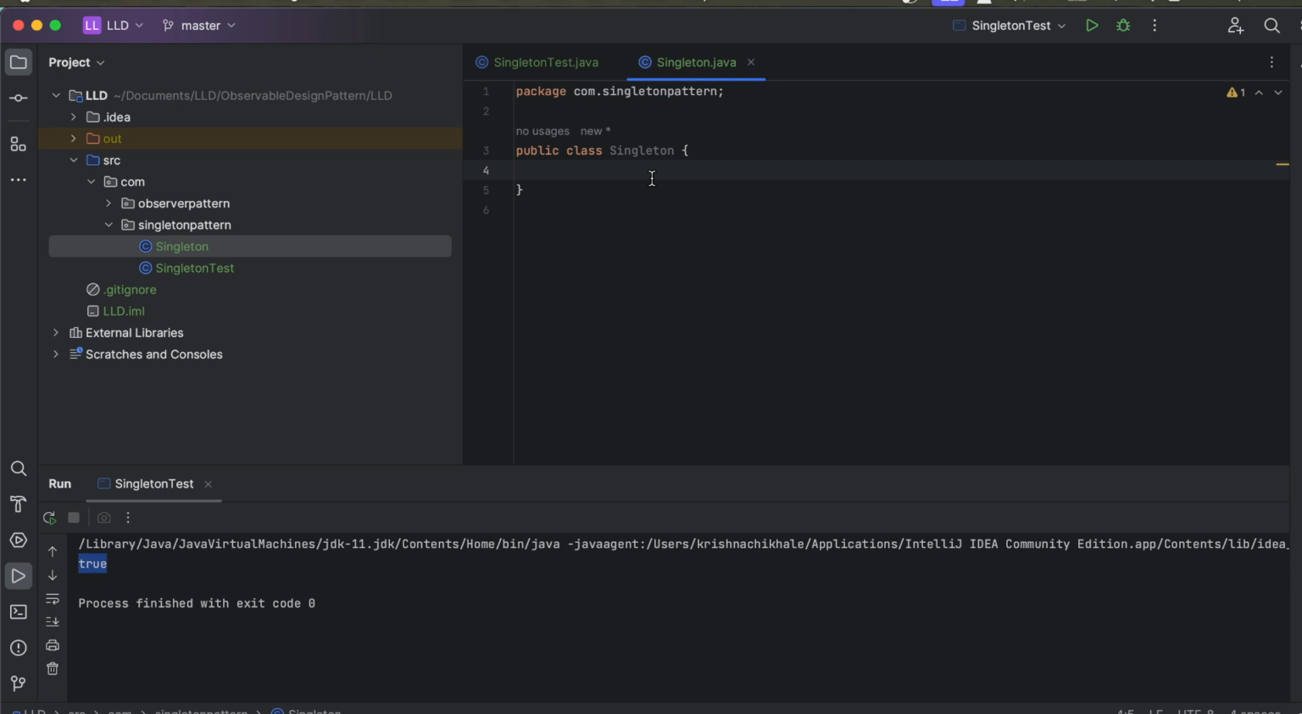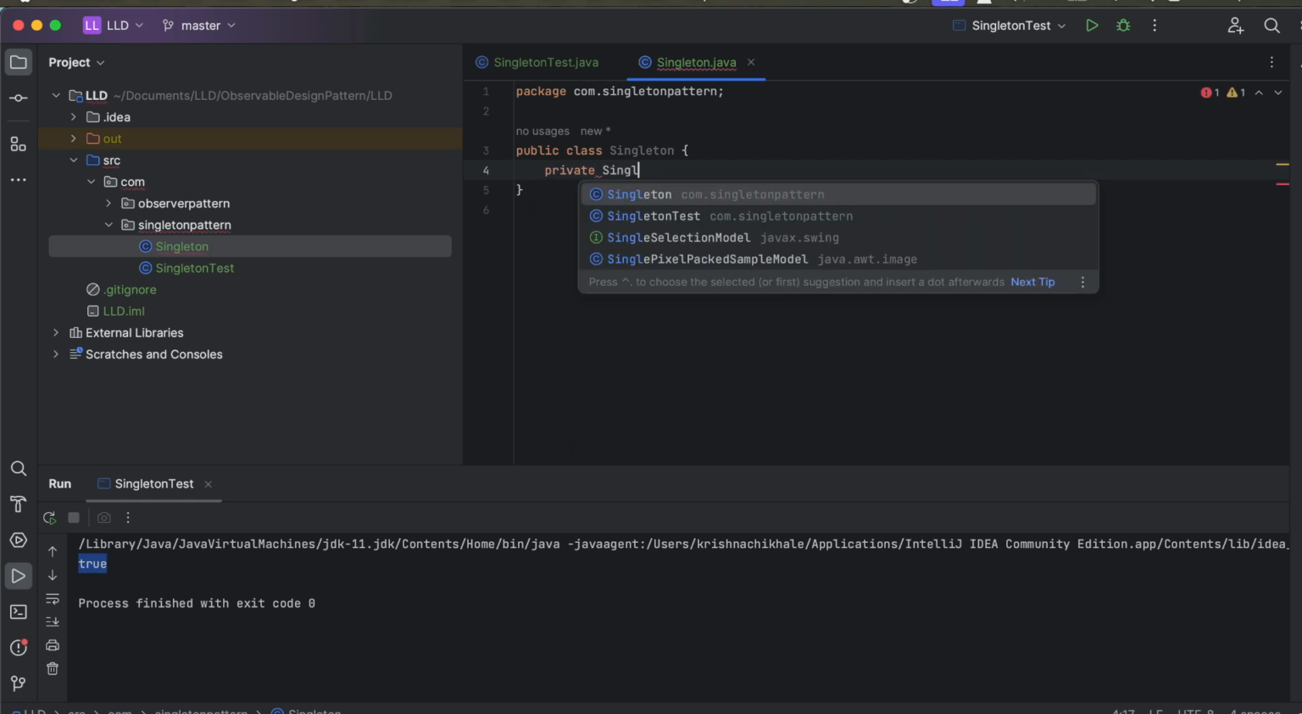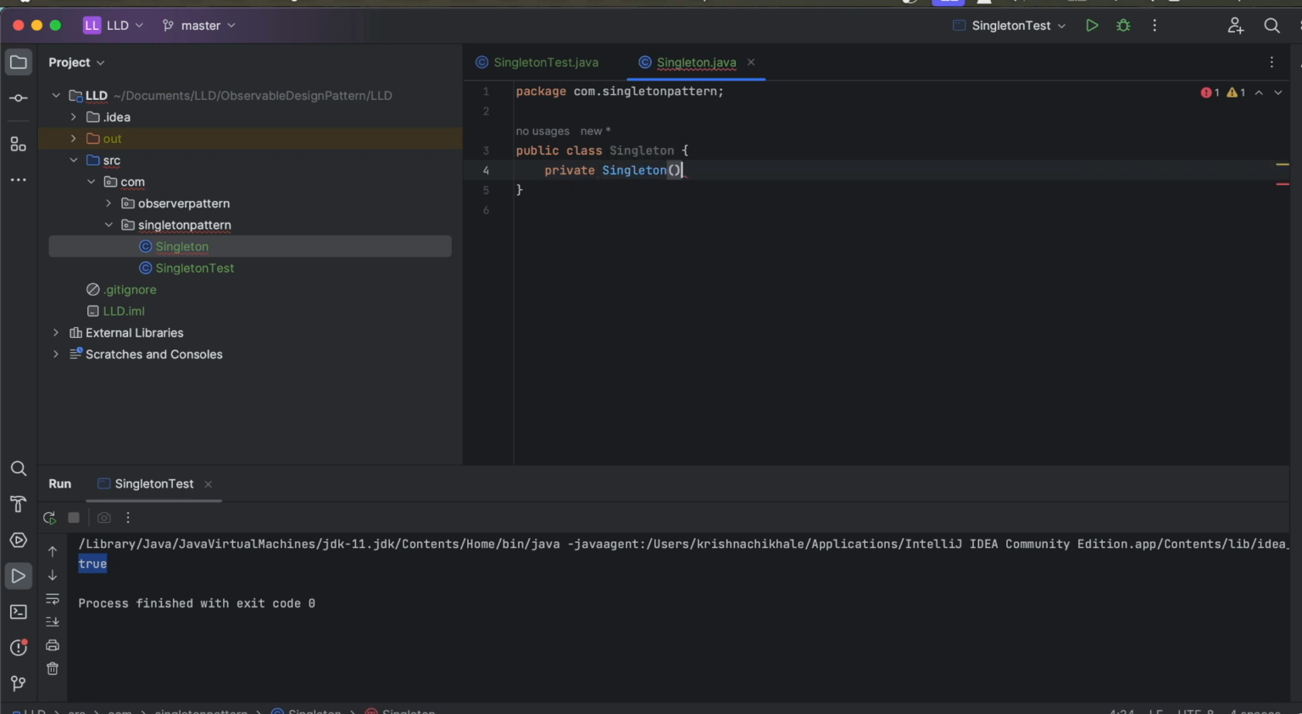First, we will create an eager instantiation of this class and provide it as a singleton. When we want to create a singleton design pattern, we need to make the constructor private. I'll create a private constructor here, so that no user or developer can create an instance of this particular class. That's the use of the private access modifier.